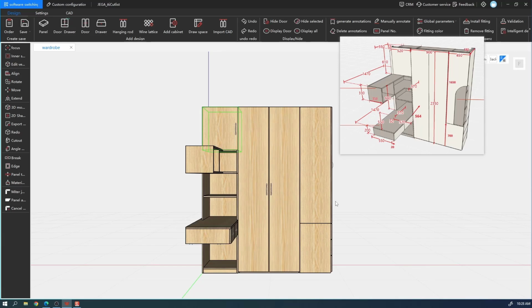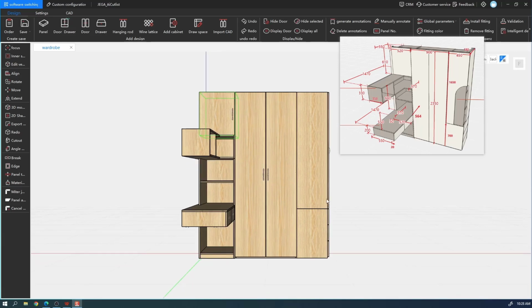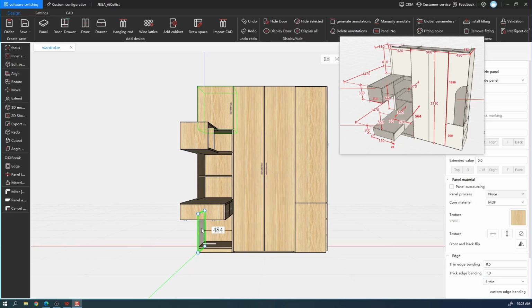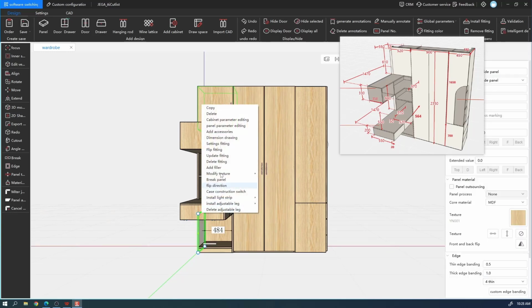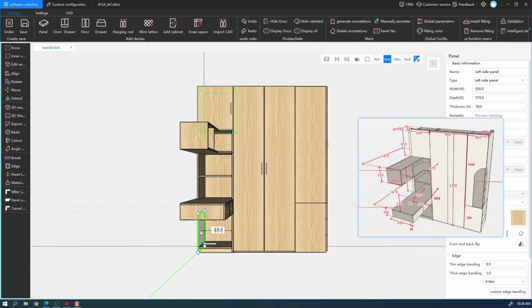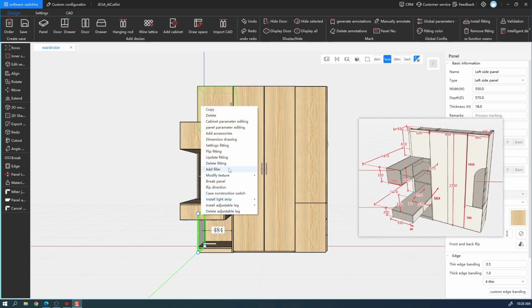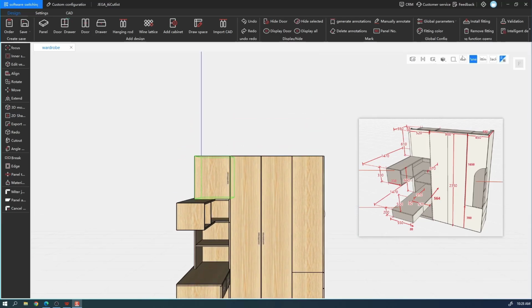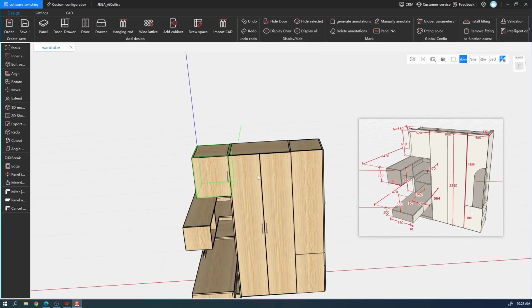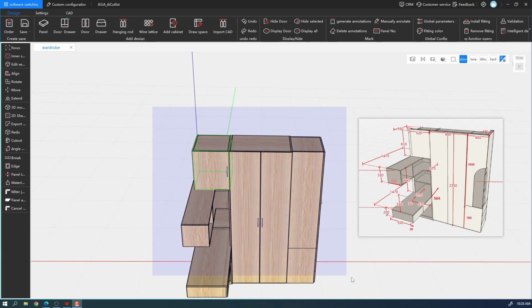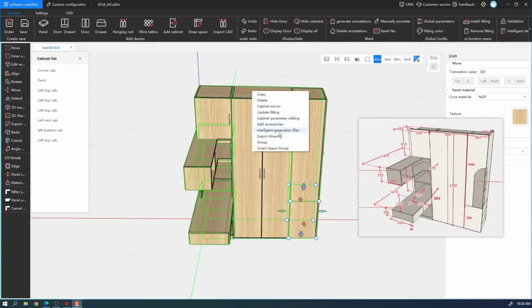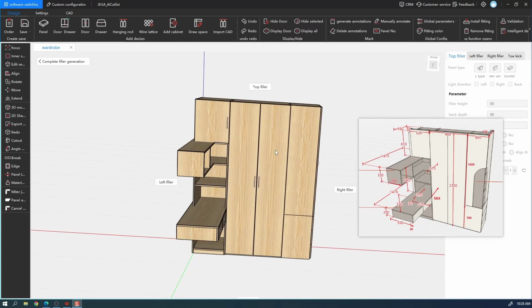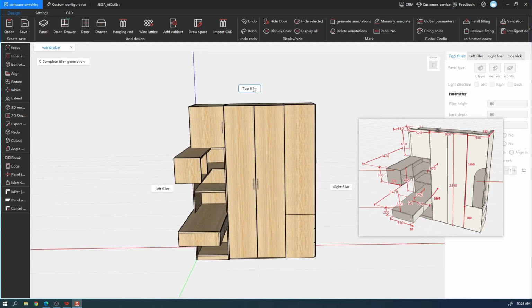We are going to install the filler for this wardrobe. To install the filler, we have two ways. The first one, single left click and right click the panel. You need to be under the panel mode and right click. Here we have the add filler feature for you. Or you can also be under the cabinet mode, select all these cabinets and right click. Here we have intelligent generation of the filler. You can also use this feature to generate.